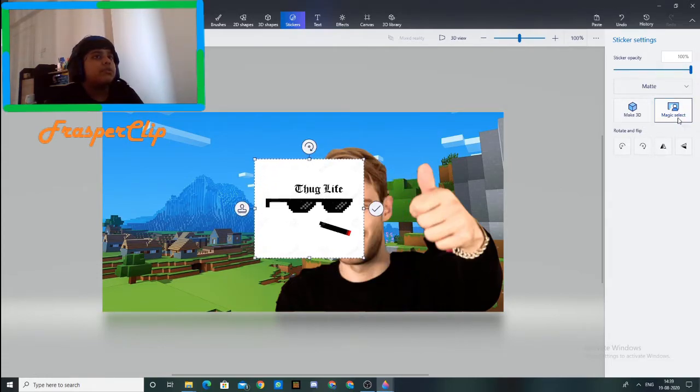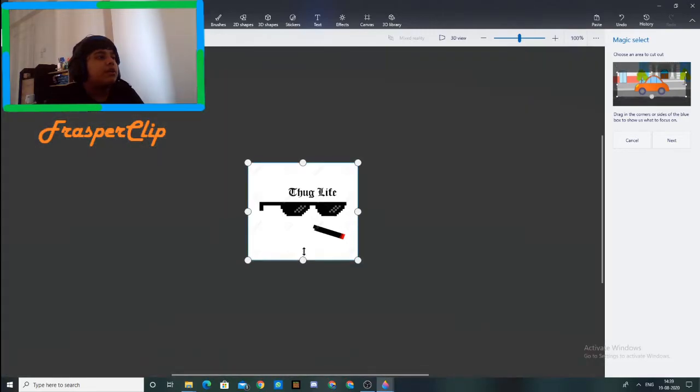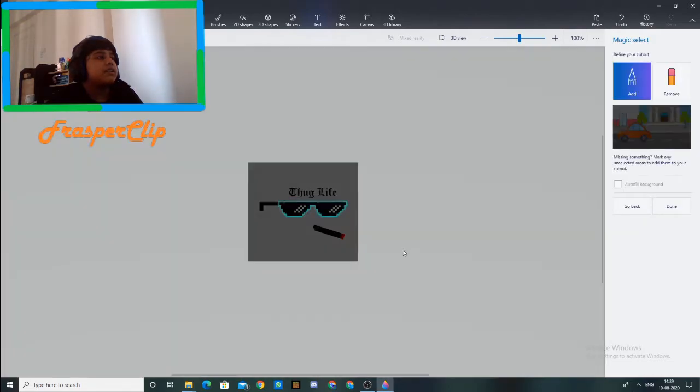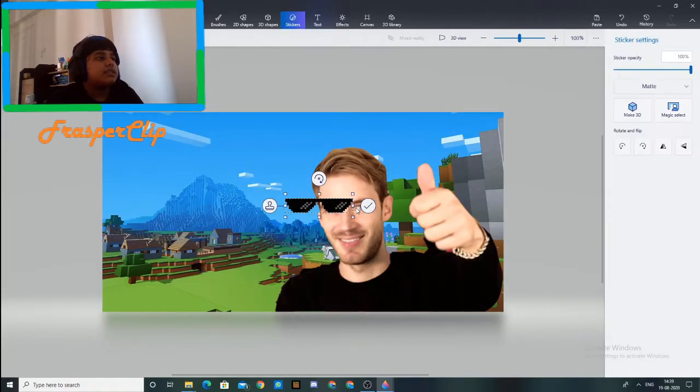Okay, so we're gonna put in magic select. I'm just gonna crop the part which I don't want. Boom. Let's just, okay, that must be fine. Alright, so now we have cropped the ones which we need, and put in next, and you pretty much have the image, and put in done, and the glasses just come out like this.